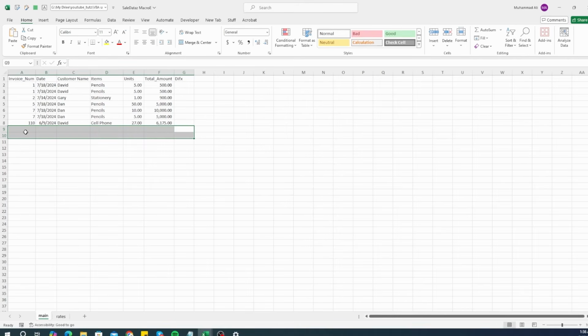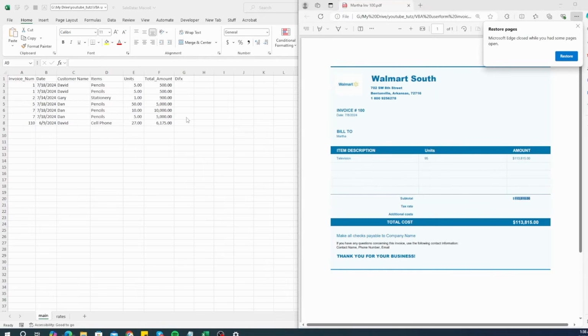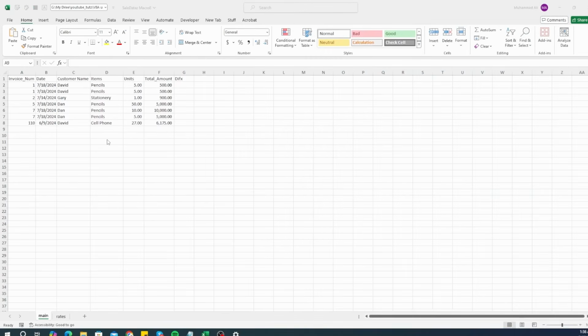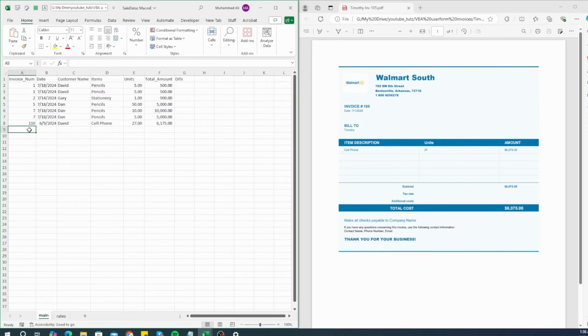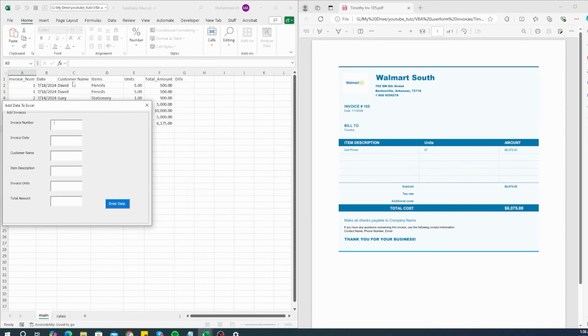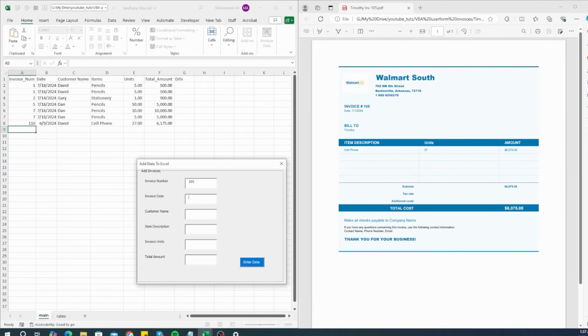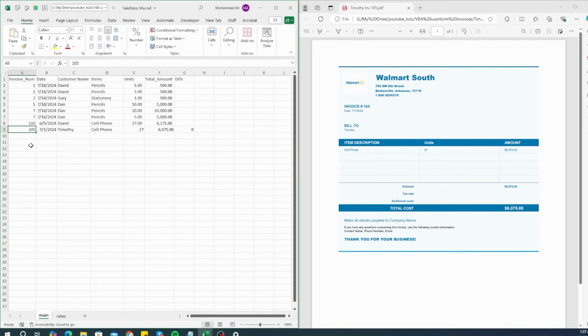So let's remove this and let's add this for a new invoice just to test it, because the difference should always come in the active row, which is what we wanted. So let's pull this through the user form. We have invoice number 105, 7/1/2024 is the invoice date, customer name is Timothy, we have item as cell phone again, we have 27 units, and our total cost is 6,075. Click on enter data, and great, we have the data entered, and we also have the diff column as 0.